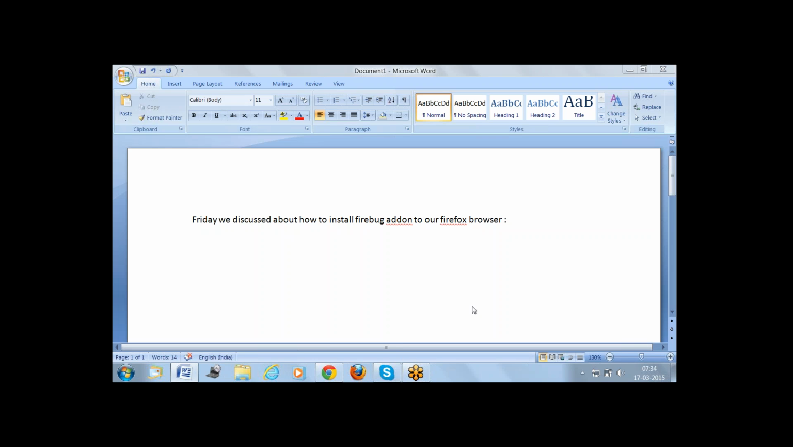About how we are going to inspect an element, or else inspect an object, within the Firefox browser itself. How we are going to identify a particular object within the Firefox browser is the concept which we discussed in Friday's class.